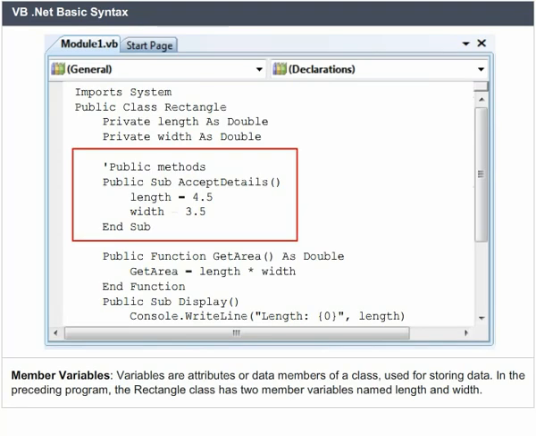VB.NET Basic Syntax. Member variables. Variables are attributes or data members of a class used for storing data. In the preceding program, the Rectangle class has two member variables named length and width.